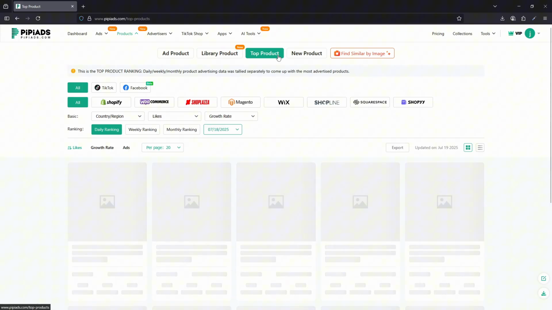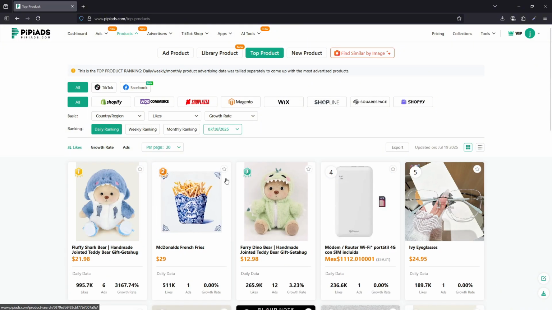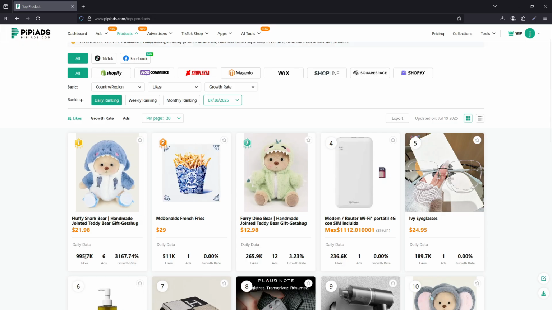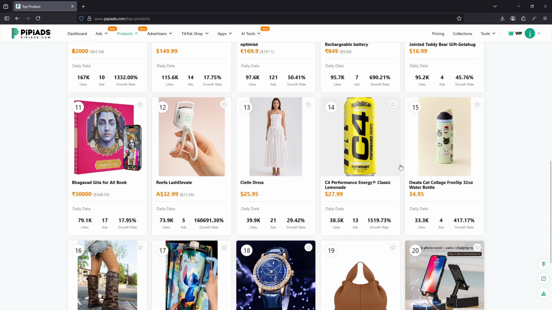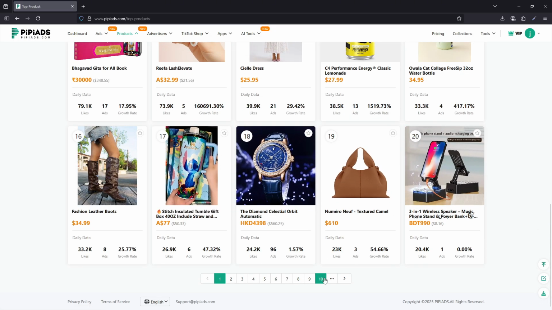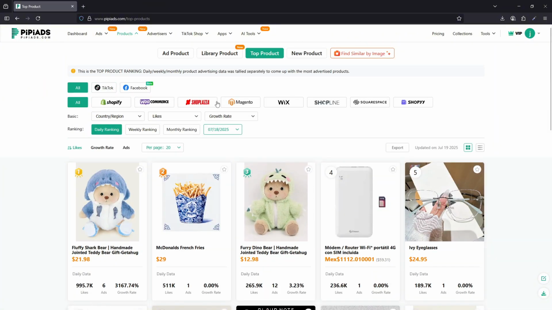Now let's go to the top product section. This place will help you find products that are doing best or that are outstanding on their various platforms. As you can see, this product has 995.7k likes. That's amazing. Look at the growth rate. That's very interesting. You can change the platforms to whether you want TikTok or Facebook, and then you can also change the country or the region, the likes, the growth rate. Over here, these are all the products that are doing very well on their platforms, and there are many, so you can look on their respective pages.